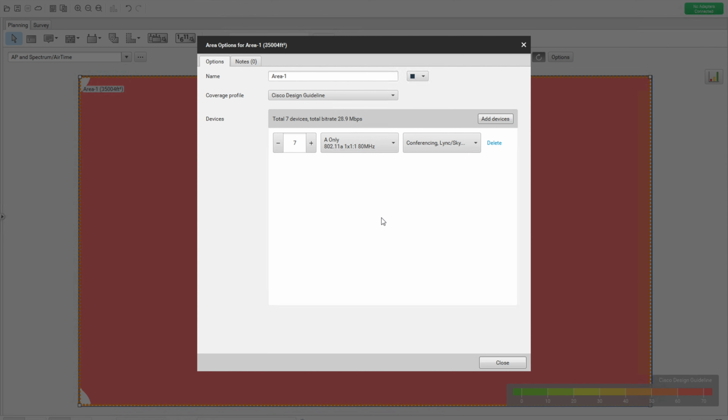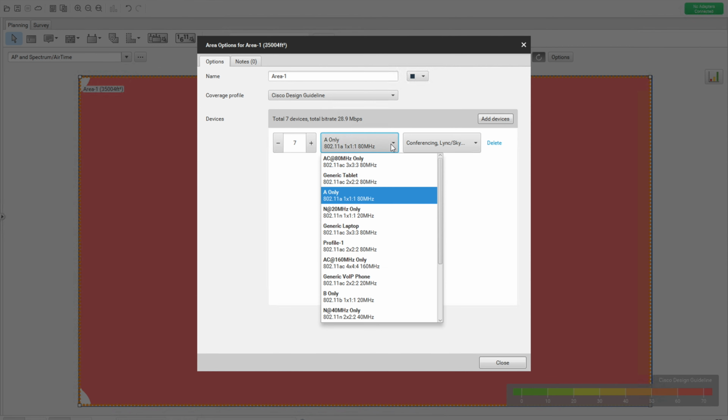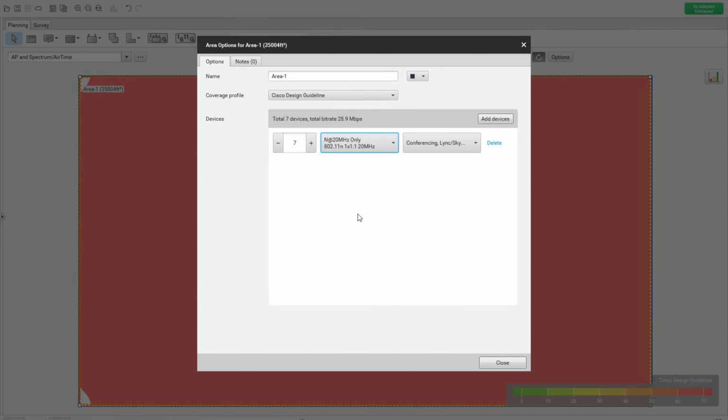So what it means is if you are having only those clients that can support 11A only, in that scenario, 7 is the best count on that radio. Per radio, 7 clients. Okay, now let me change this one into 11N, 20 megahertz only.